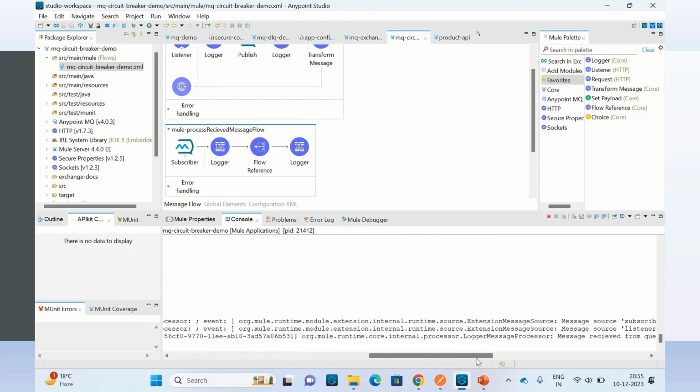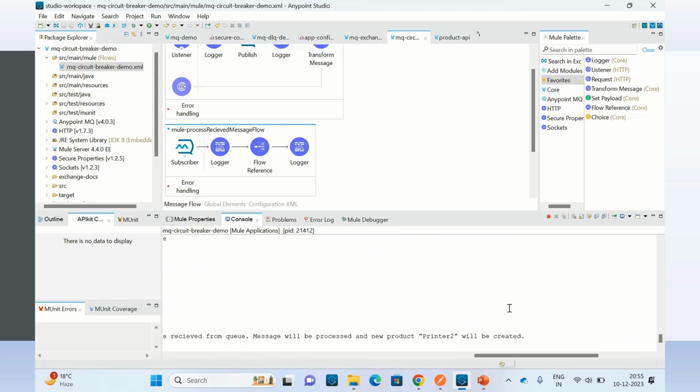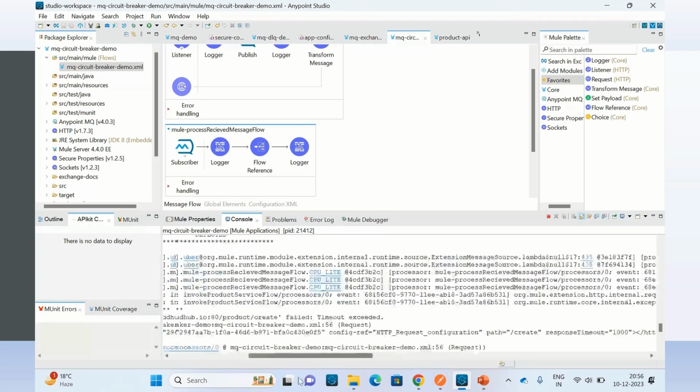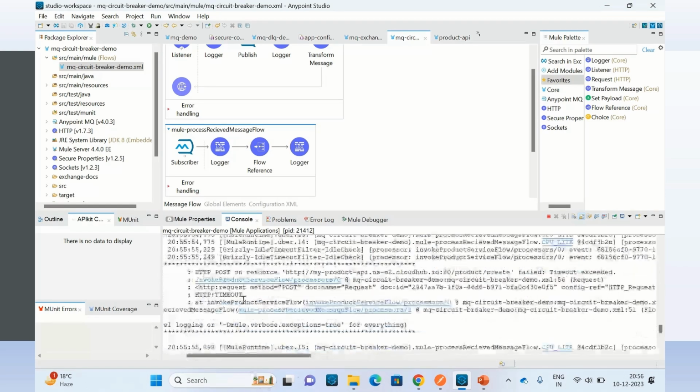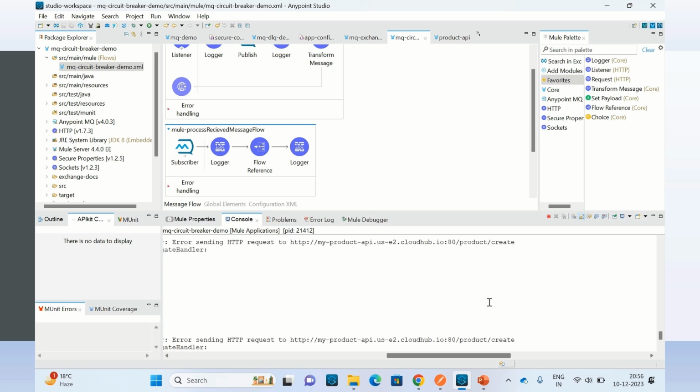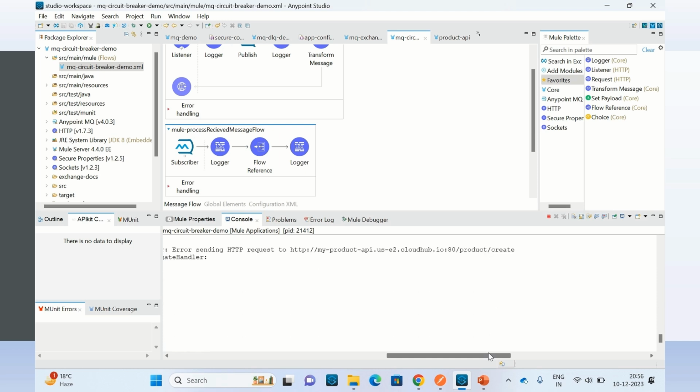So the application is started. It is fetching the records. We got the errors here, a timeout, and right now the circuit is open. It is waiting for 30 seconds. It will remain open for 30 seconds.